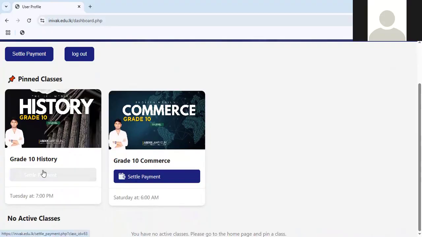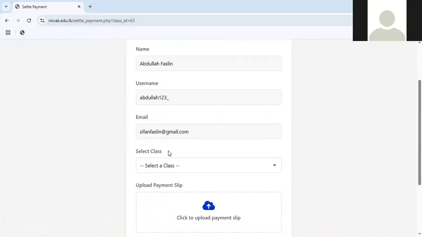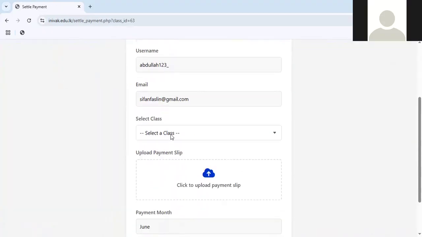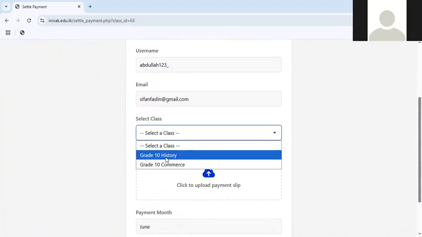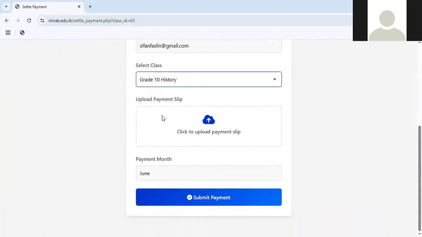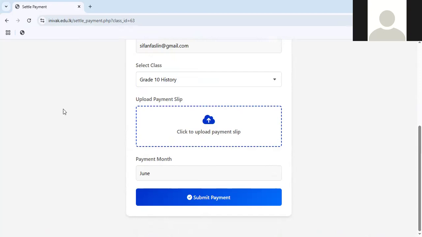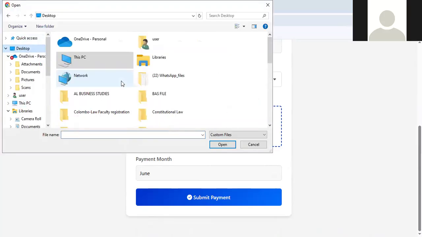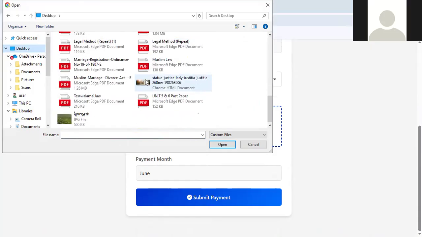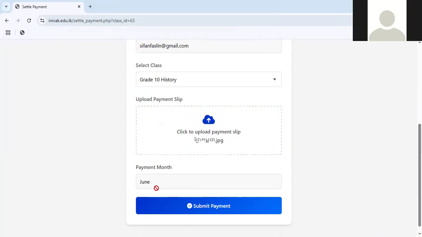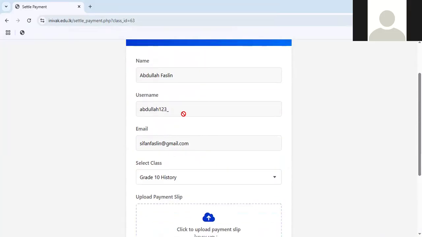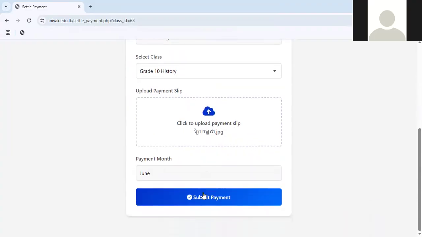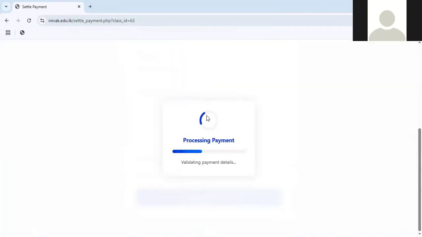If you click grade 10 history, settle the payment, all the details will be here, and then you can select a class. First you are making the payment for grade 10 history, and then you should upload the payment slip. It can be a screenshot, or it can be your ATM machine receipt. Any receipt is fine. I'll upload just a receipt over here, and the relevant month will be shown to you. Now you have paid for the grade 10 history class, so you can submit your payment.